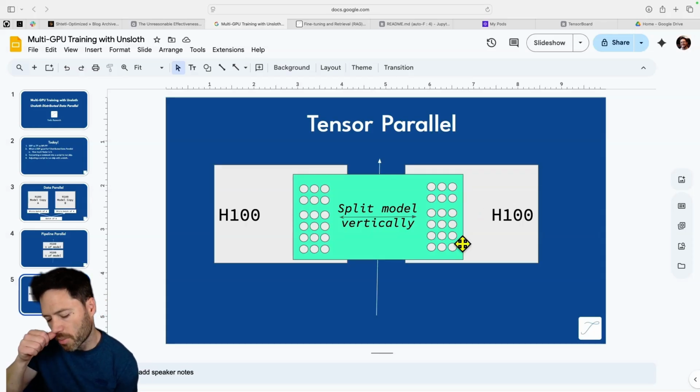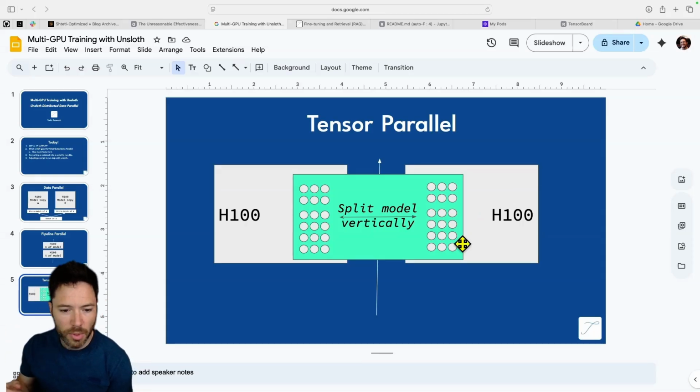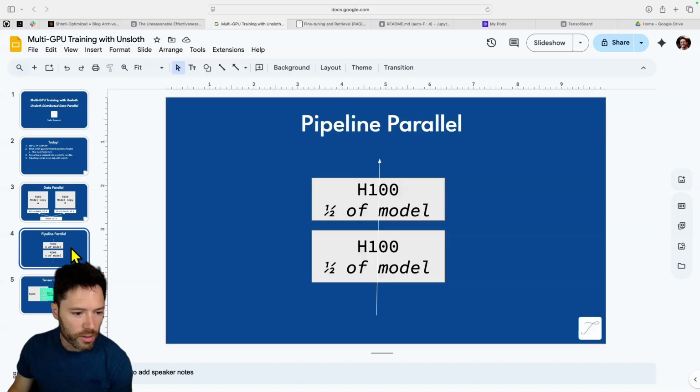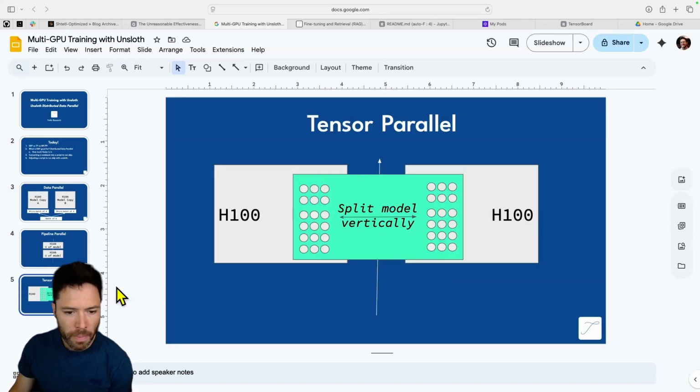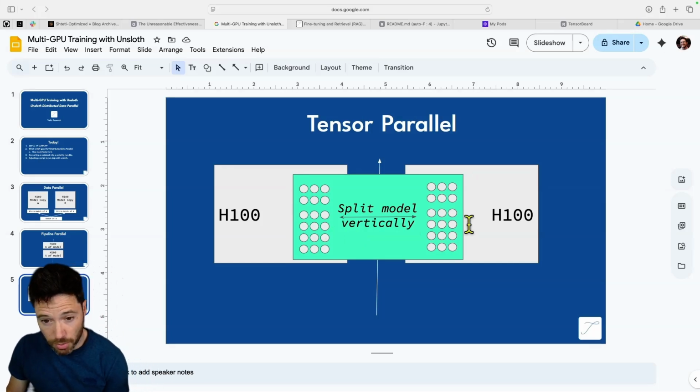And this would be very common for training very large models because it avoids having idle GPUs, because you don't have this passing of weights from one to the other. So you avoid that idleness, but also you can fit models that are larger than any one GPU on its own.